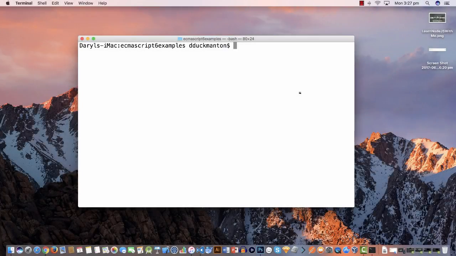Hey everybody, welcome back. So moving on from ECMAScript 5 now, we're going to push through to ECMAScript 6, also known as ECMAScript 2015. Now, the thing with ECMAScript 2015 or 6, whatever you want to call it, Node has reasonable support for it if you're using Node version 7.5 or later.